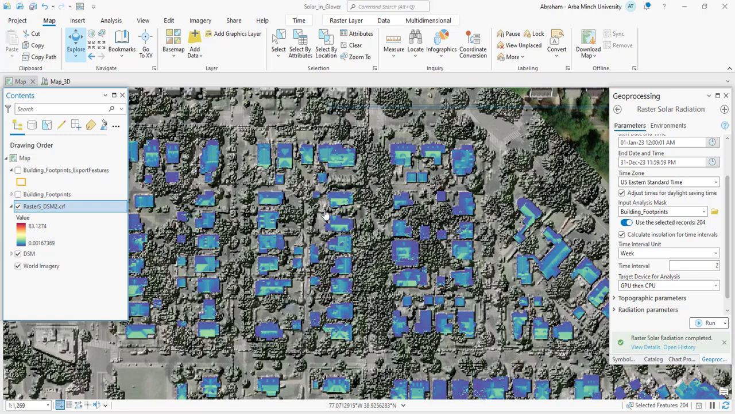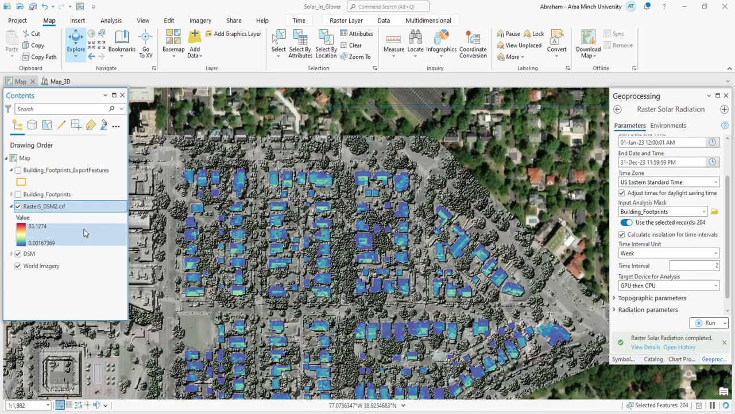And the building that receives the least solar radiation is in blue color. As you can see from the color ramp, the highest one is 83 and the lowest one is 0.0167. So you can see which area has the most solar radiation from this map. It is multi-dimensional data, so you can check for each specific month of the year 2023.